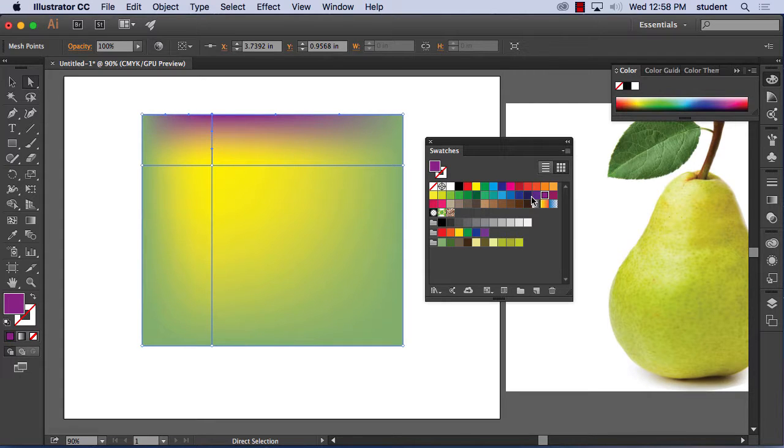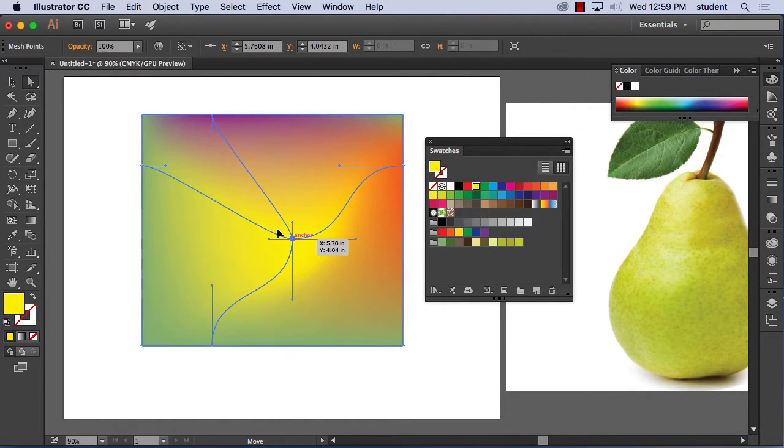How about purple? There we go, look at that. And maybe change the color of this dot over here. Let's make that orange. Wow, look at that. In addition, you can actually move the dots around. I can click on this dot right here, and I can move it, and you can adjust colors that way.